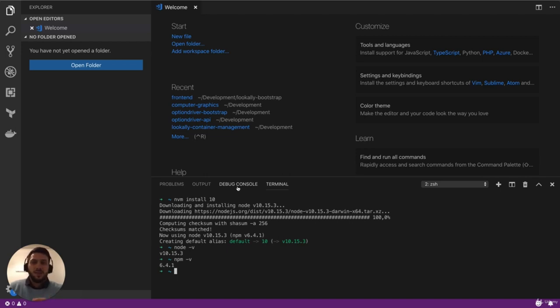So, last but not least, we will need Nest CLI. We can simply install it using npm install -g @nestjs/cli. It will install, of course, the CLI of the Nest.js framework. It will take a few seconds, and in just a few seconds, we will have Nest CLI installed.